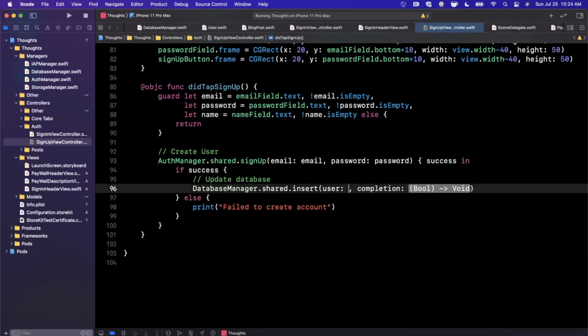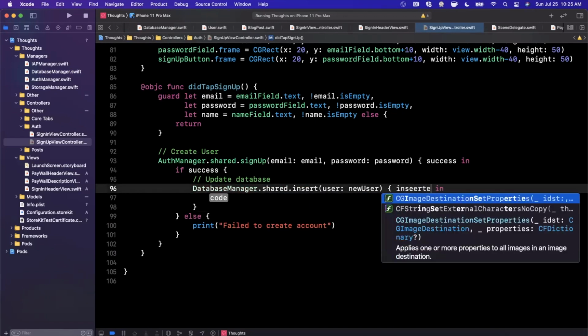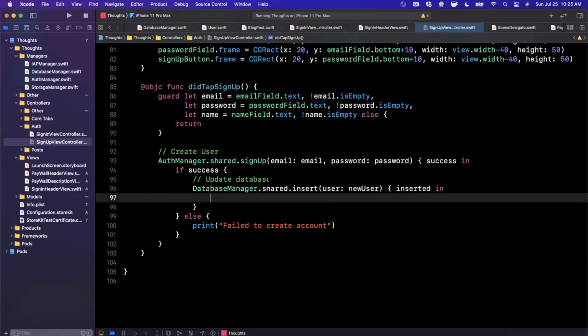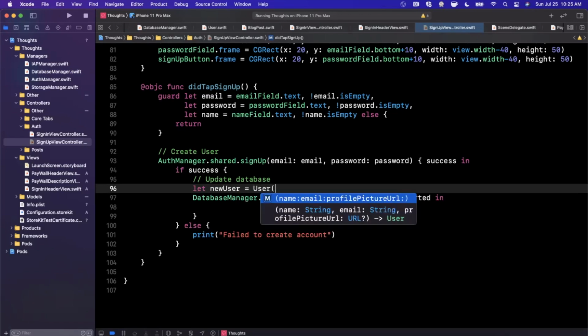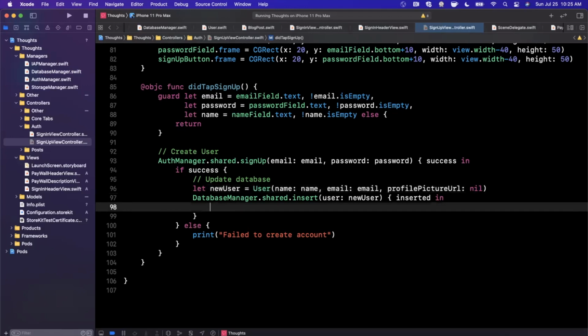We're going to create the new user object, and the completion is going to have a Boolean come back again, and this is going to be inserted in. And let's go ahead and create this new user. So we'll say new user is an instance of a user model. It's going to take in the name, the email, and nil for the actual URL, just like that. So looks pretty good to me. Let's see what we want to do.